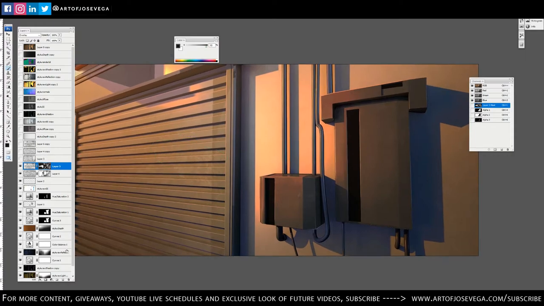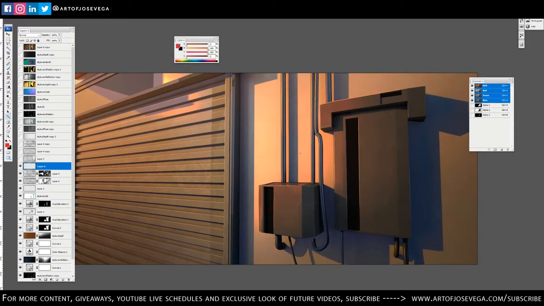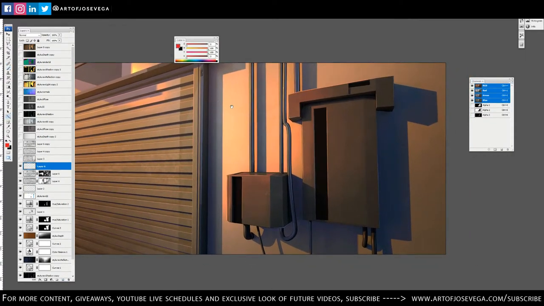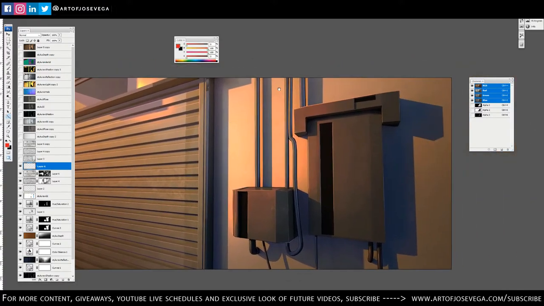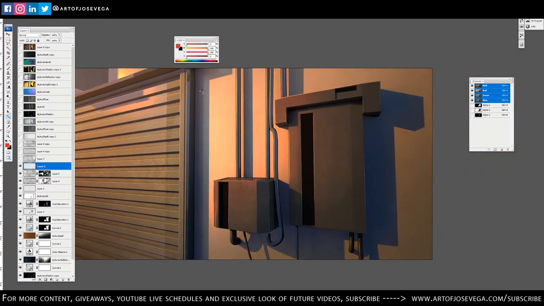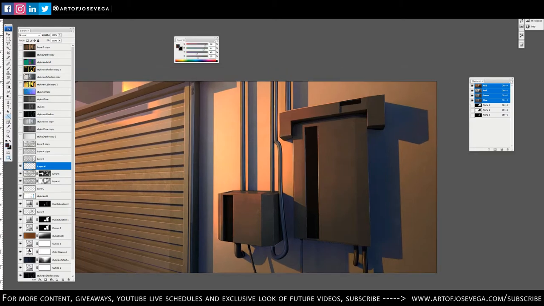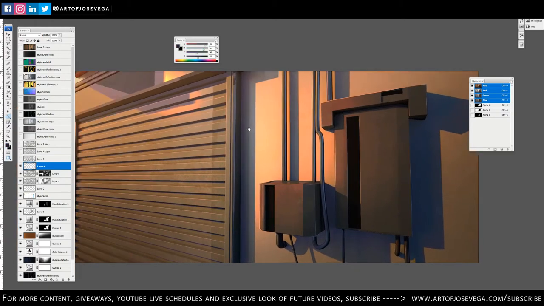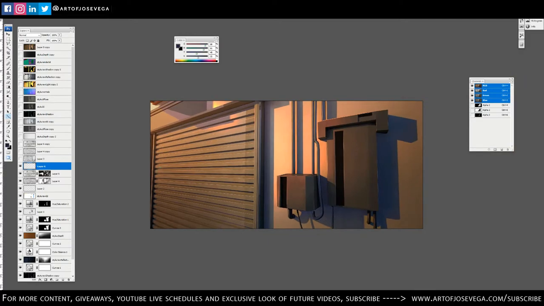And let's see. I'm going to create a new layer. This might work, this might not work. But I want to add tiling, some sort of tiling to this wall. So I'm going to pick a shadow color. And I'm actually gonna use the garage door here to do my grid lines.